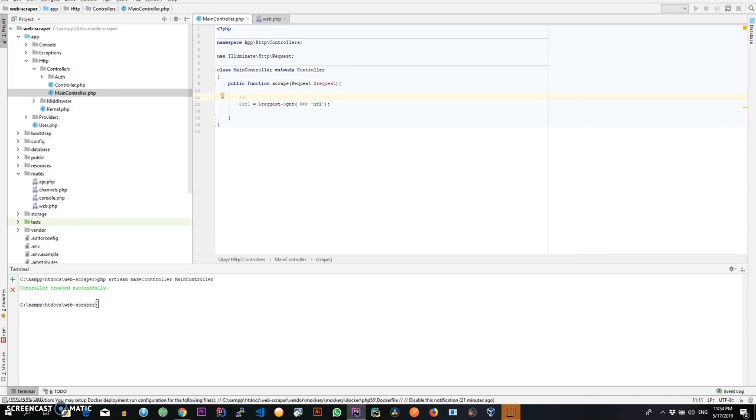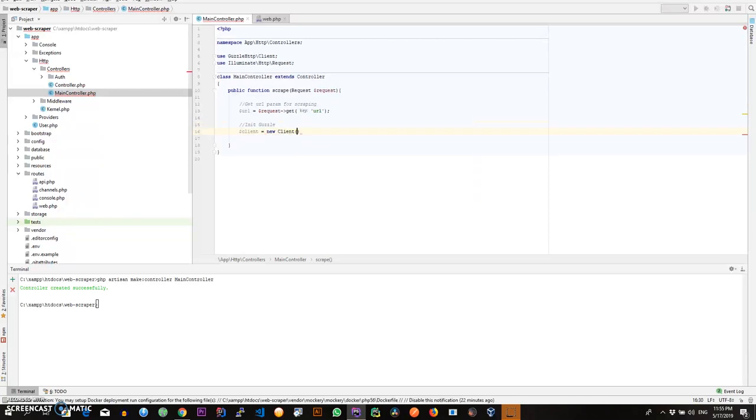Okay, let me comment that for you. So maybe I'll give you access to this code later so you can quickly use it. So this is just get URL param for scraping, and now let us init the Gazelle client. Init Gazelle is really simple. It's just creating a new client, and it already recognized it is Gazelle right here.